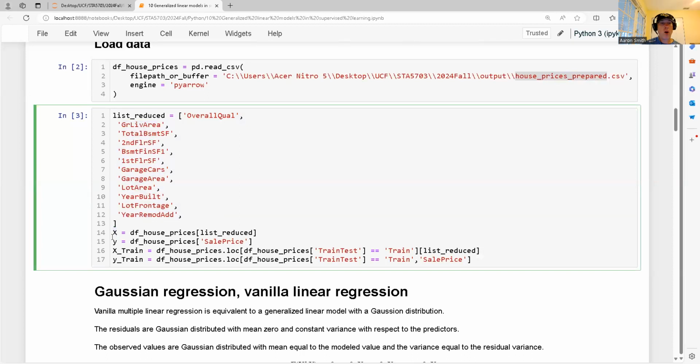So this is all my predictor variables for every single row. Y is my target variable for every single row. So I have my training data, my validation data, my test data, and my score data in X and Y. Now, for my training data, I'm going to restrict it to just my training data.